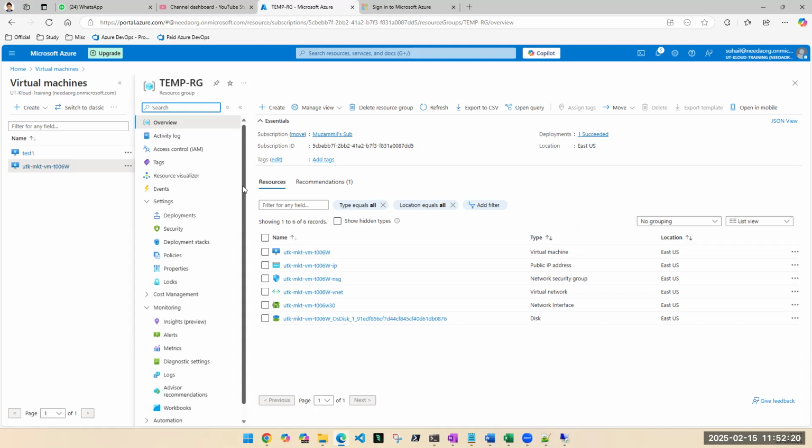Simple as it is. But please make sure, because this is a very common name. We have multiple machines with this name, UTK-MKT VM T006, and 1, 2, 3, 4, 5, 7, 8, 9, 10, there are a lot of machines like this. So the client is concerned that you should make sure you do not touch this machine even by mistake. Don't turn it off. Let's say you have a request to turn off machine number 16 and by mistake you turn off machine number 6. So don't do that. This is what they are afraid of.